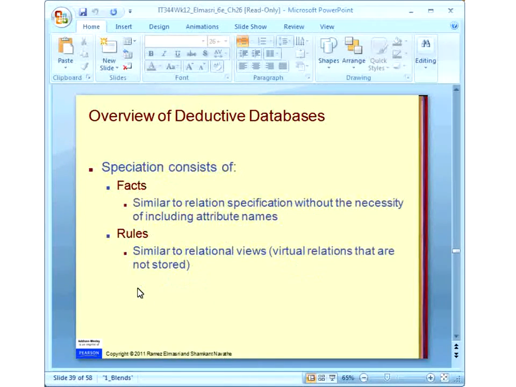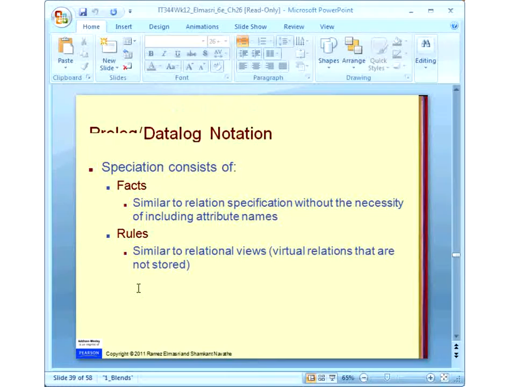Now, when I say we are specifying, it means we specify facts and rules. The facts are similar to relation specifications without the necessity of including attribute names. So we are not specifying the attribute names, we are just specifying the relation. And rules are similar to relational views, virtual relations that are not stored.